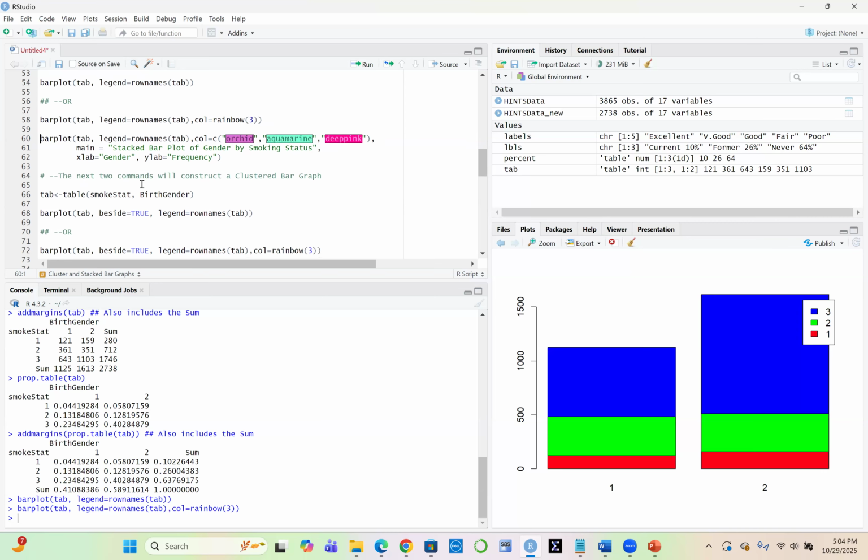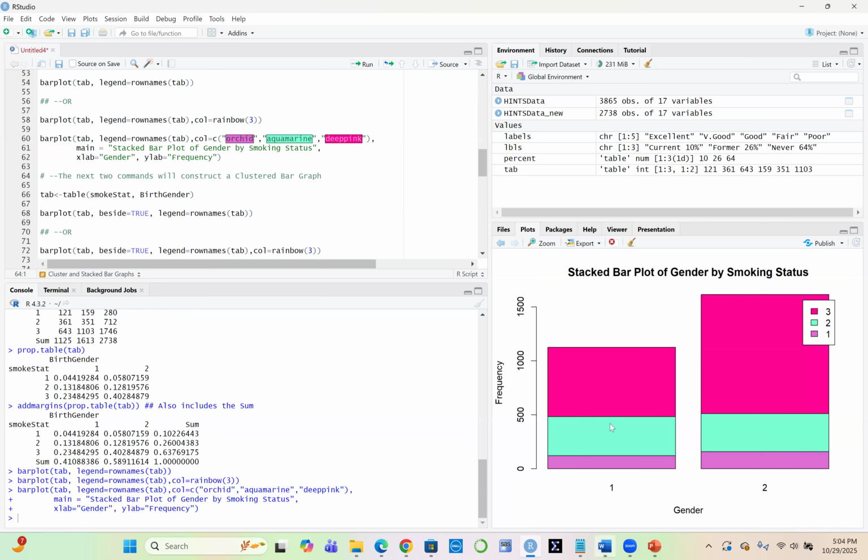Now we can even make it better by adding the title of the graph, which is very important. Whenever you display a plot, you have to be able to have its title, right? So instead of "stack bar plot of gender by smoking status", we could have just "a distribution of gender by smoking status". But let's just leave it as stack bar plot. You have to give it a meaningful title whenever you are working on a project. Okay, so let's run. Now we have this plot.